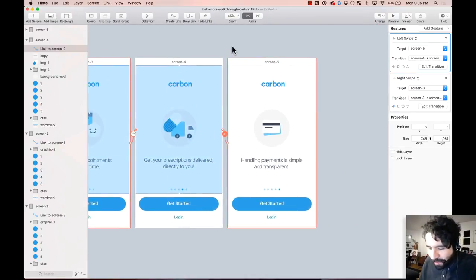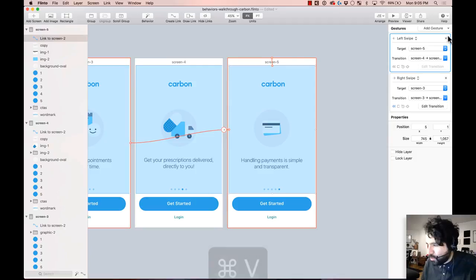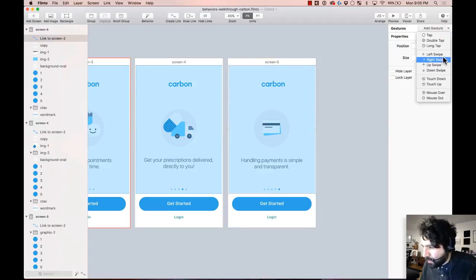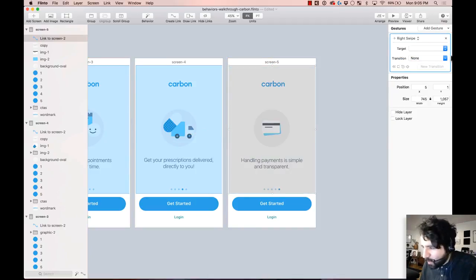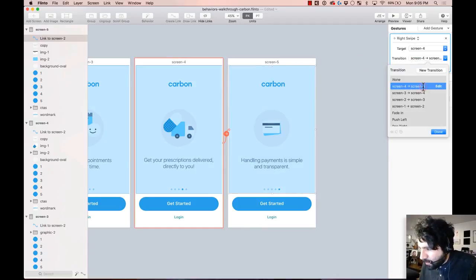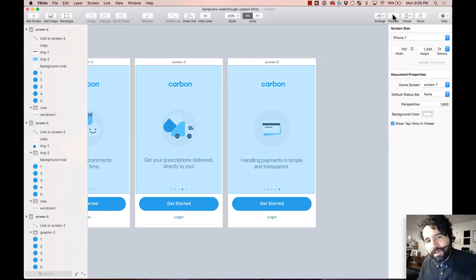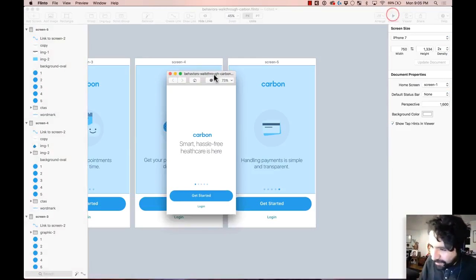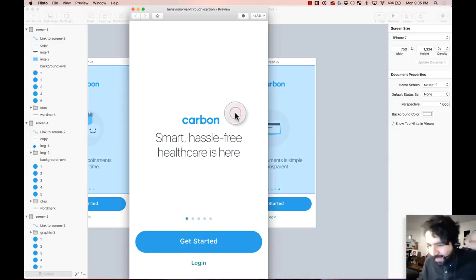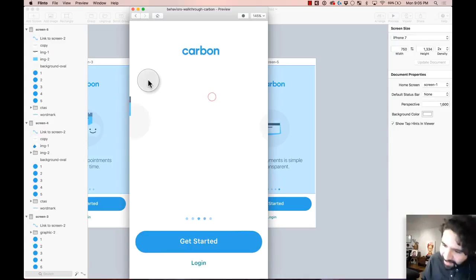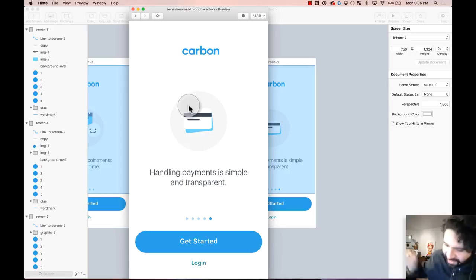Oh my God. Let's go over here. Let's remove these gestures. Let's add another gesture, which is right swipe. Takes me back to screen 4. Reverse this. Transition 4 to 5, but now it's reversed. Are you ready, guys? Are you ready for this?